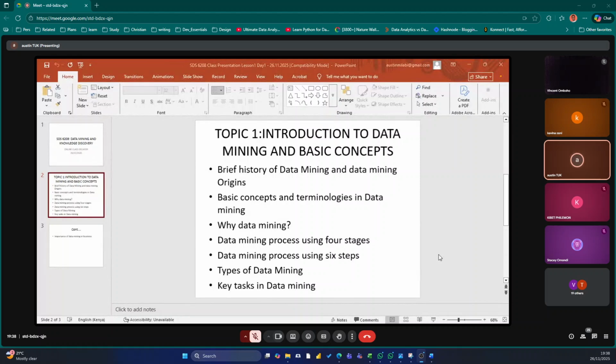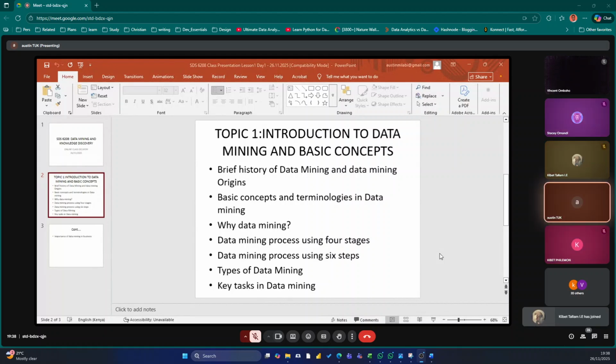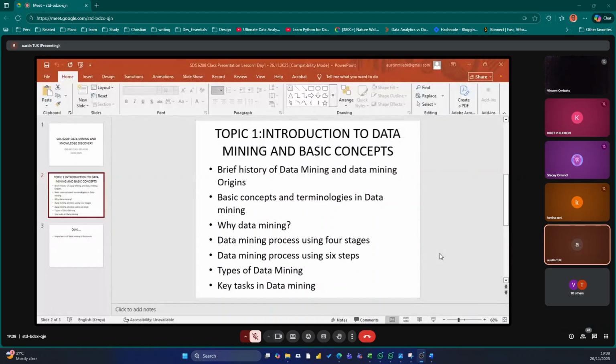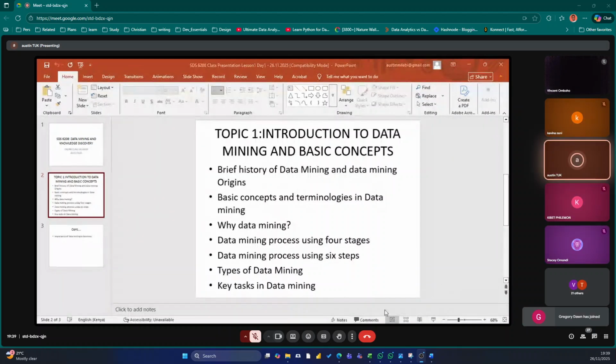When you want to do data mining, you can use 4 stages, and also you can use 6 steps. These are 2 different terminologies. Stages and steps are different. Steps can be formed in a stage. But here I want to look at the 2 so that we can mark the difference when you're told to use stages and when you're told to use steps.